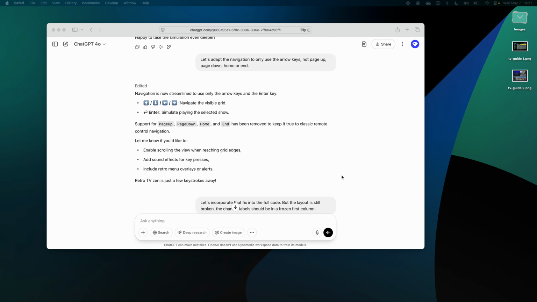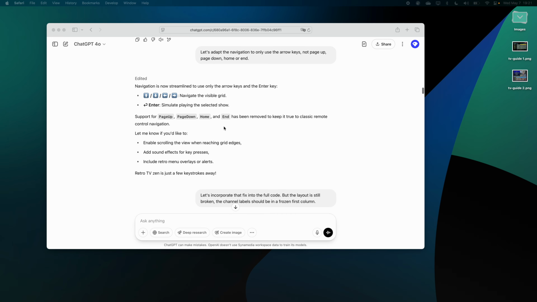It had initially picked keys like page up and page down. Now, those don't map to our remote control, so I made sure that we updated the remote control key bindings like this.